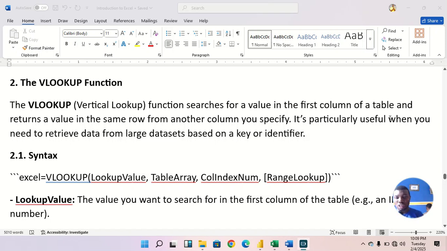Okay, in today's class we're talking about VLOOKUP, how to use our VLOOKUP functions in Microsoft Excel to analyze data. VLOOKUP means vertical lookup. V stands for vertical lookup. It searches for a value in the first column of a table and returns a value in the same row from another column.